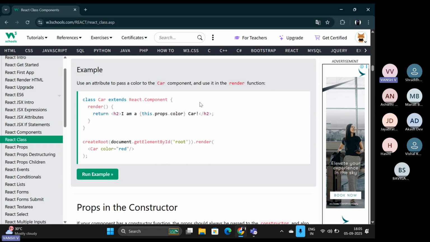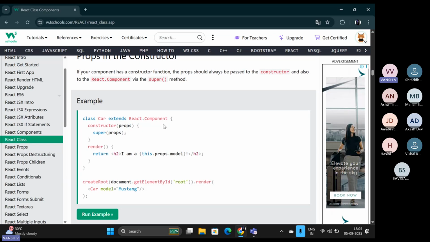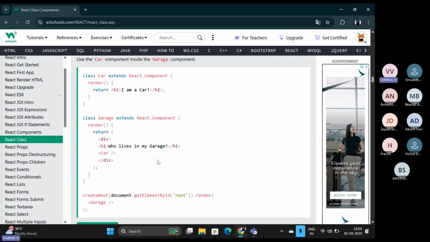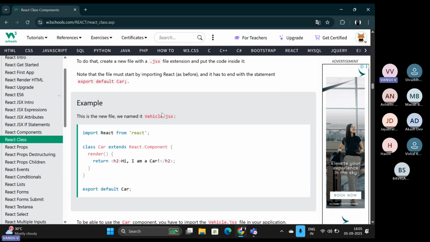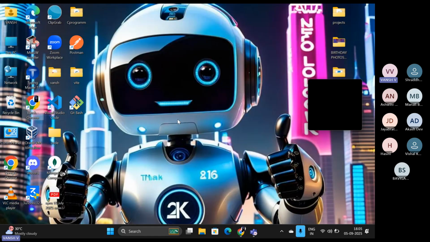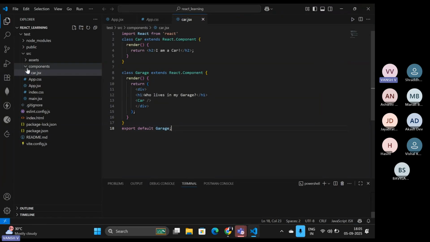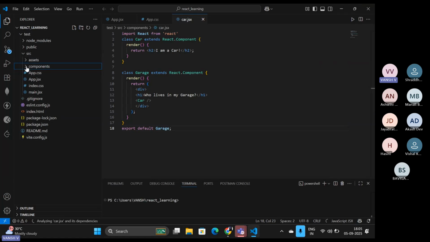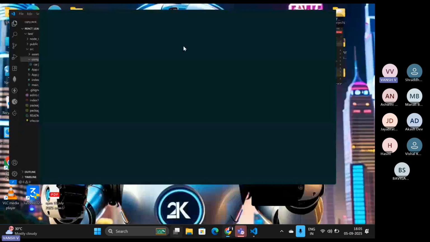Now, after this, we have to see how we are going to use props in the constructor. So now I am going to actually start with this component in files. We have already been executing components in a particular file, like here, we were using vehicle.jsx. So let me just open my VS Code. Right now, I'm recapping what we have done. As you can see in this source folder, we have created a component folder, and inside this there is my car.jsx where we are writing all our component code. That is what we have already done.